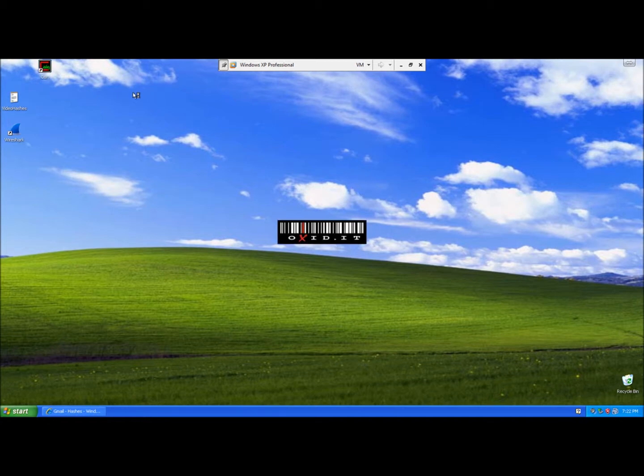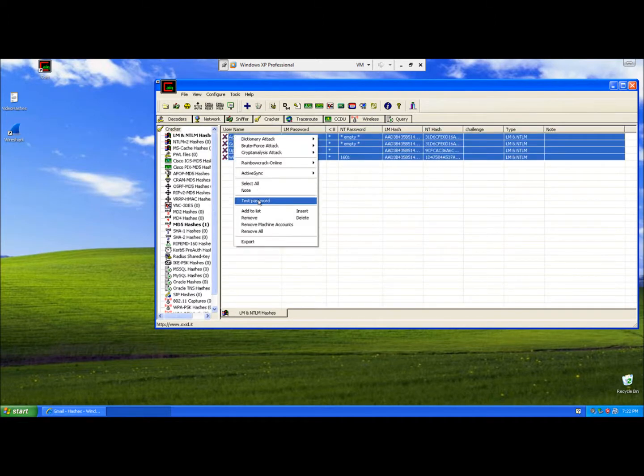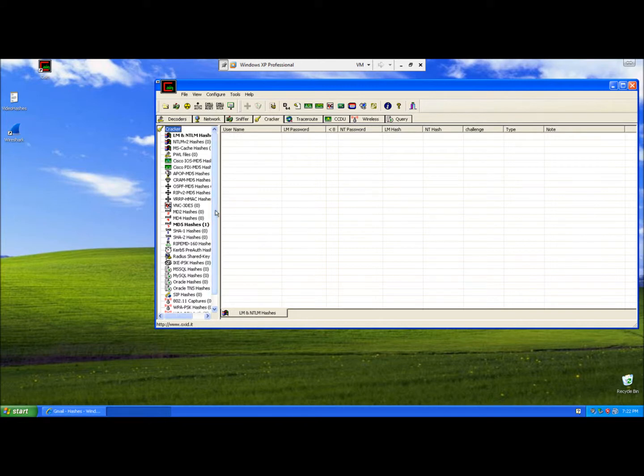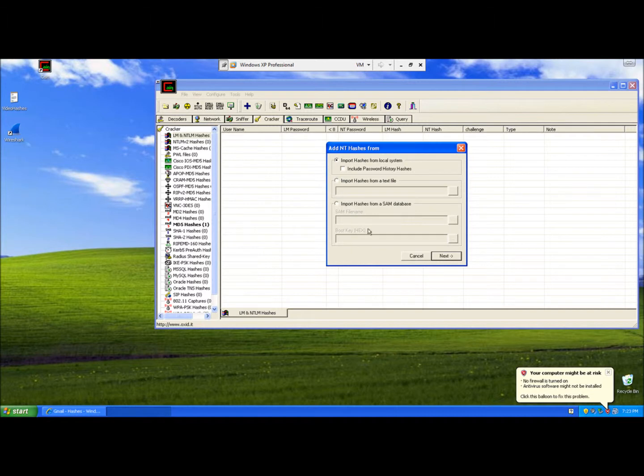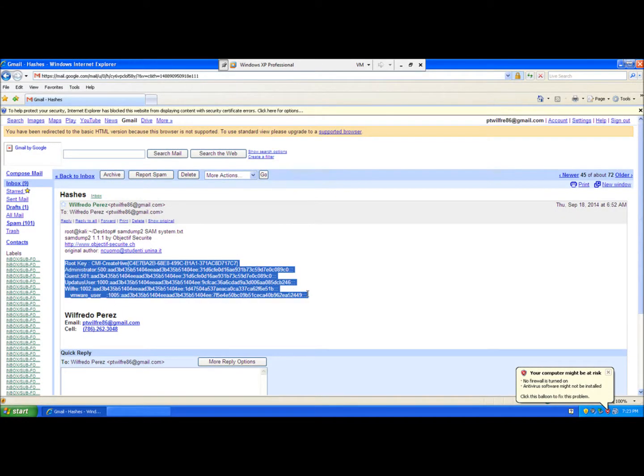let's open Cain and Abel. The method that we're going to use to decrypt these hashes from the SAM file is LM and NTLM hashes. Because it's asking you for a txt file, we're going to have to save these hashes to a txt file.